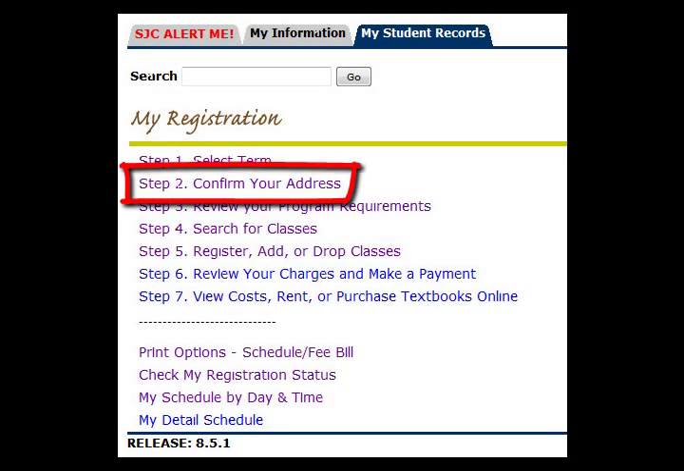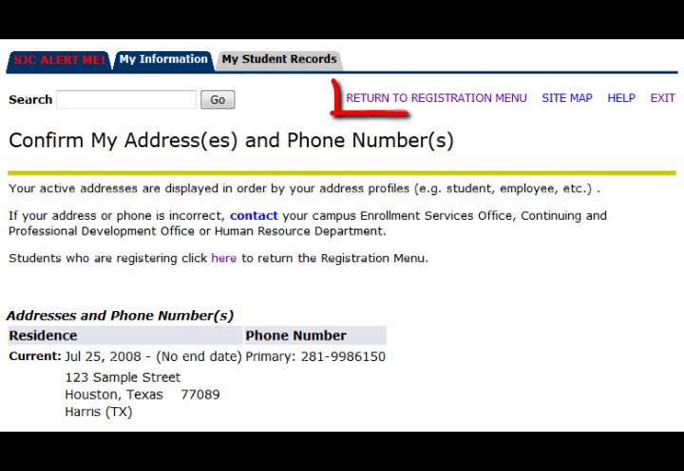Click on Step 2, confirm your address to make sure all of your information is correct. If your information is correct, click on the Return to Registration menu to continue. If it is wrong, you will need to contact your Campus Enrollment Services office or the Continuing and Professional Development office to make corrections.